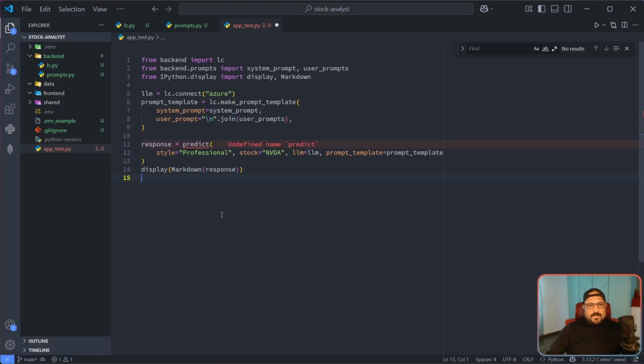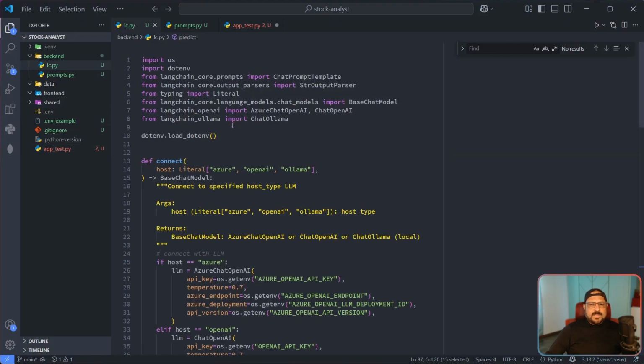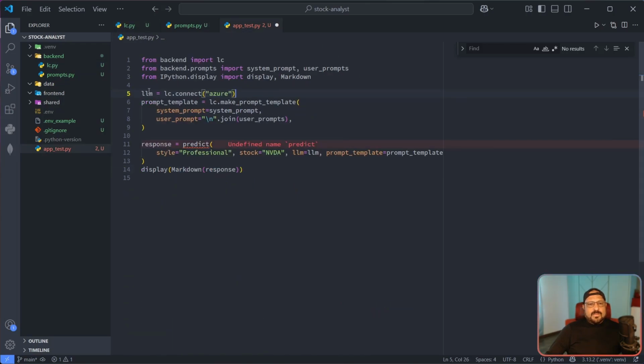All right, so from backend LC, I'm importing my prompts. I am importing markdown, so that I can display it here in the interactive shell. First thing, very simple: I'm creating the LLM using the function we just wrote. I am passing it Azure. If you are using OpenAI, you can pass OpenAI. If you're using Ollama, you can pass Ollama, as specified in this function. And then you'll get the LLM.